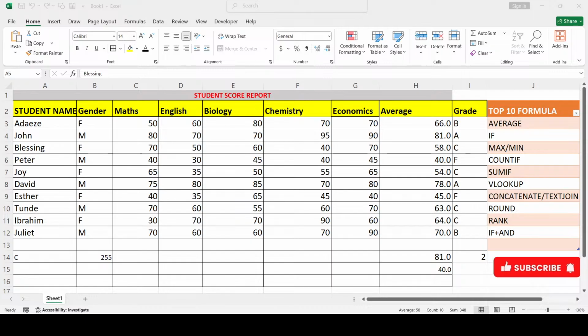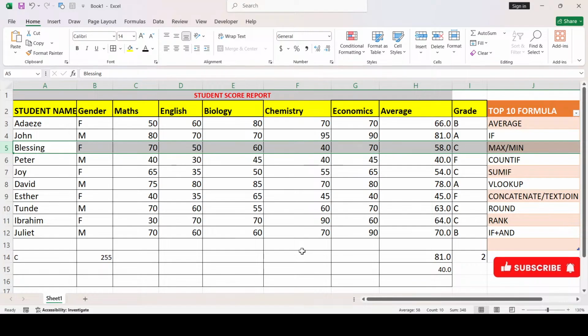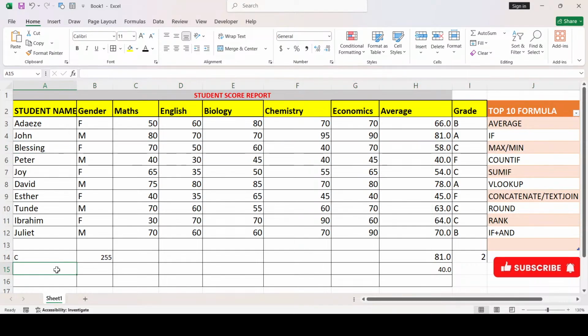Okay, so let's go to the next one. The next one is the CONCATENATE or the TEXTJOIN. You use CONCATENATE to add up two things together. Let's say I want to add up Adeze and this female, this F. So what I will do is say equal to CONCATENATE.